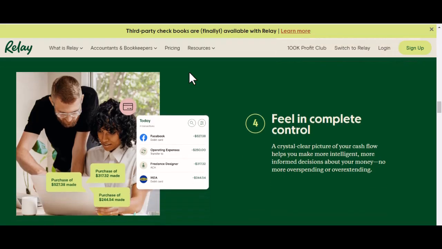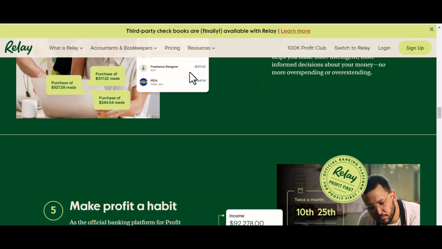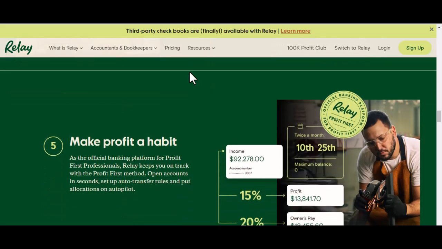Imagine what you could do with that extra cash. Invest in new equipment, launch a new marketing campaign, or maybe even hire that new employee you've been needing.